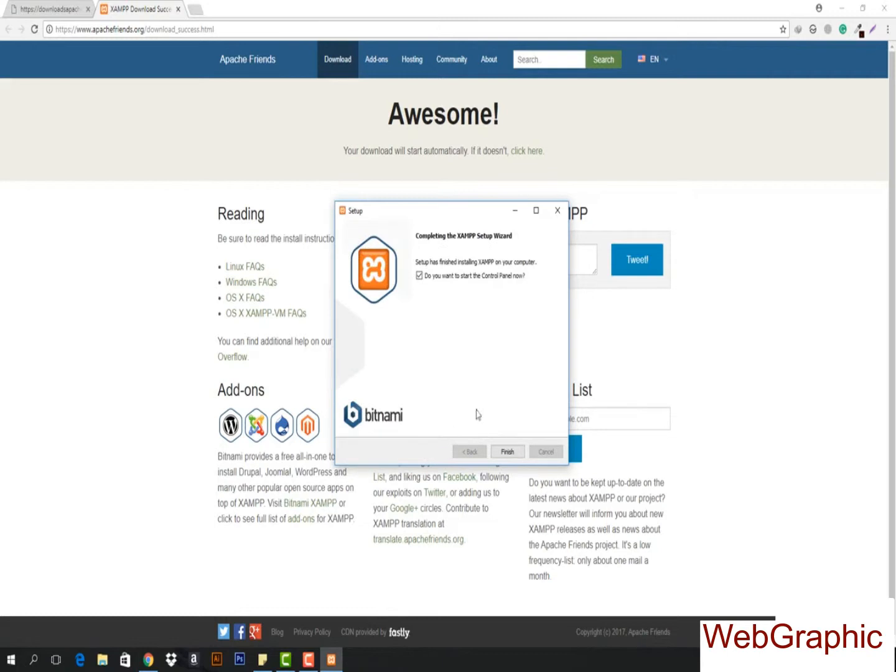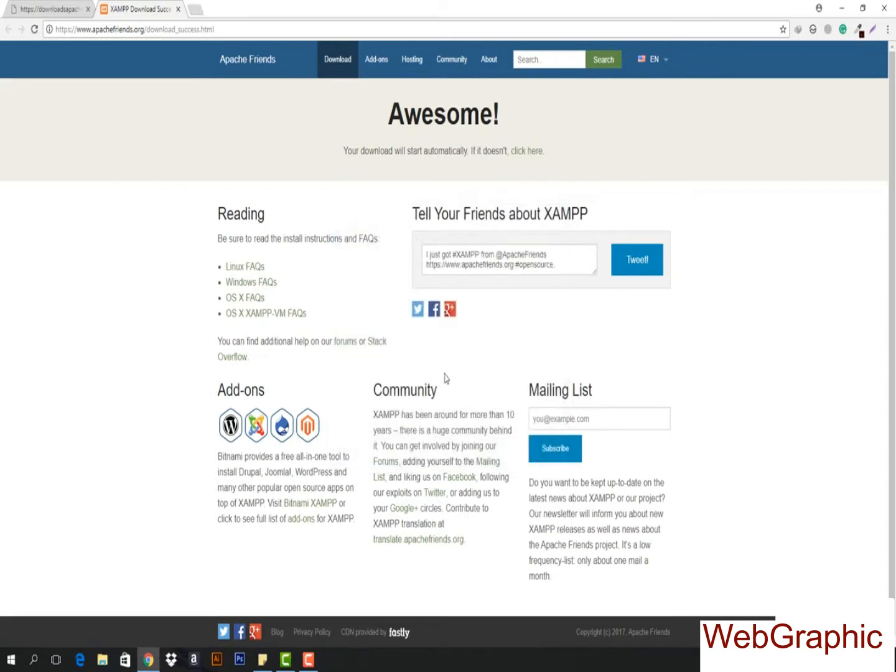So guys, you can see it says completing the XAMPP setup wizard. Okay, it says do you want to start the control panel now? Obviously I want to start it, so I'm just going to go ahead and hit finish, and you can see it's going to open up a new window.